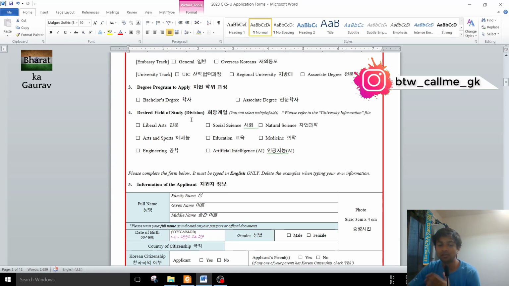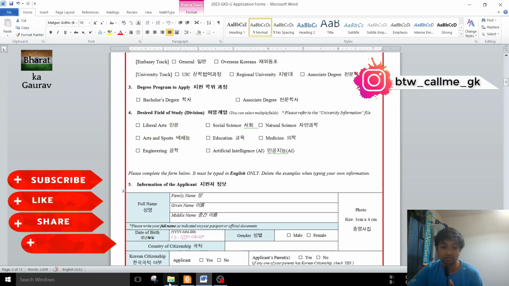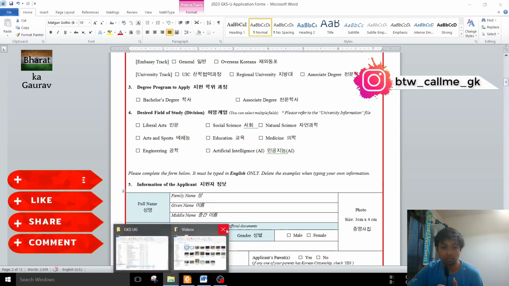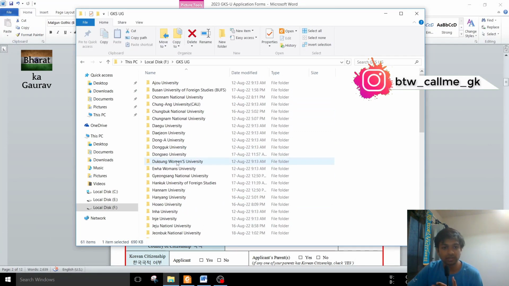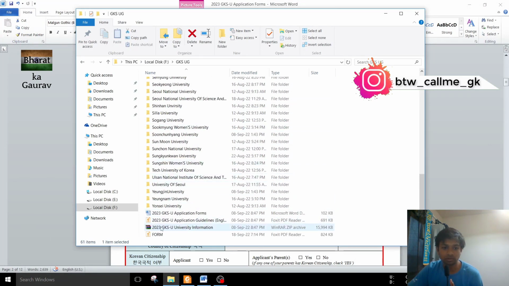Now desired field of study. People ask what field of study they should select. Let's say you're applying for bachelor's in business administration or something else, or maybe engineering, then you have to check the Excel sheets that came with the application documents. I'll show you that. Yeah, so this is a zip file you get from the application website, that is the Study in Korea website.